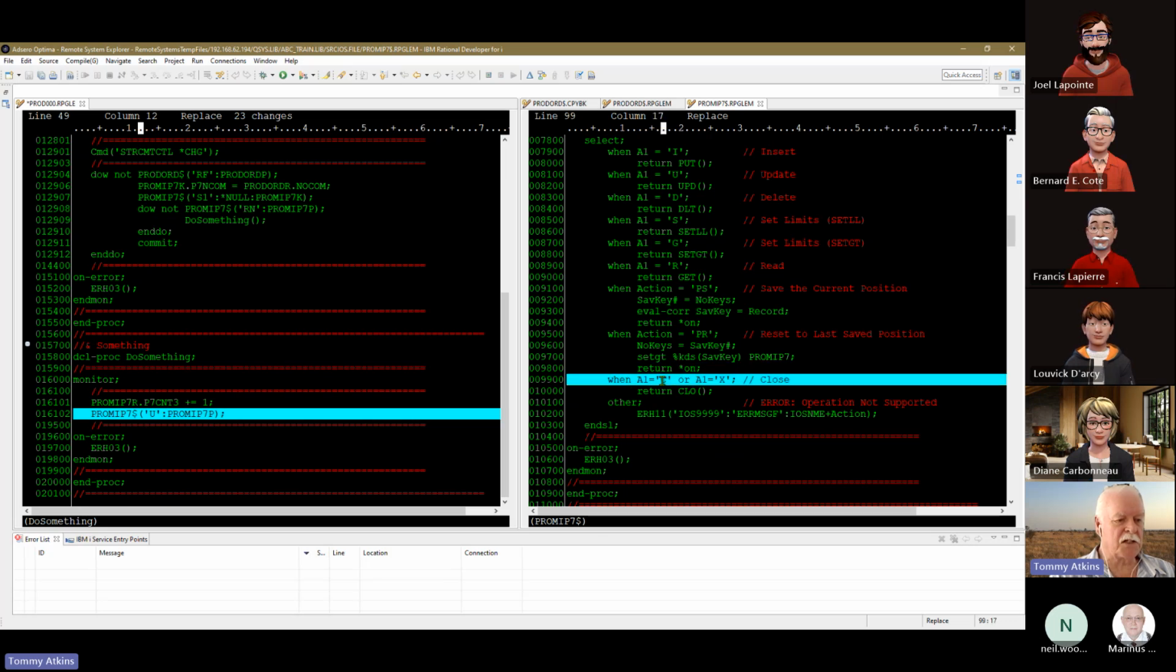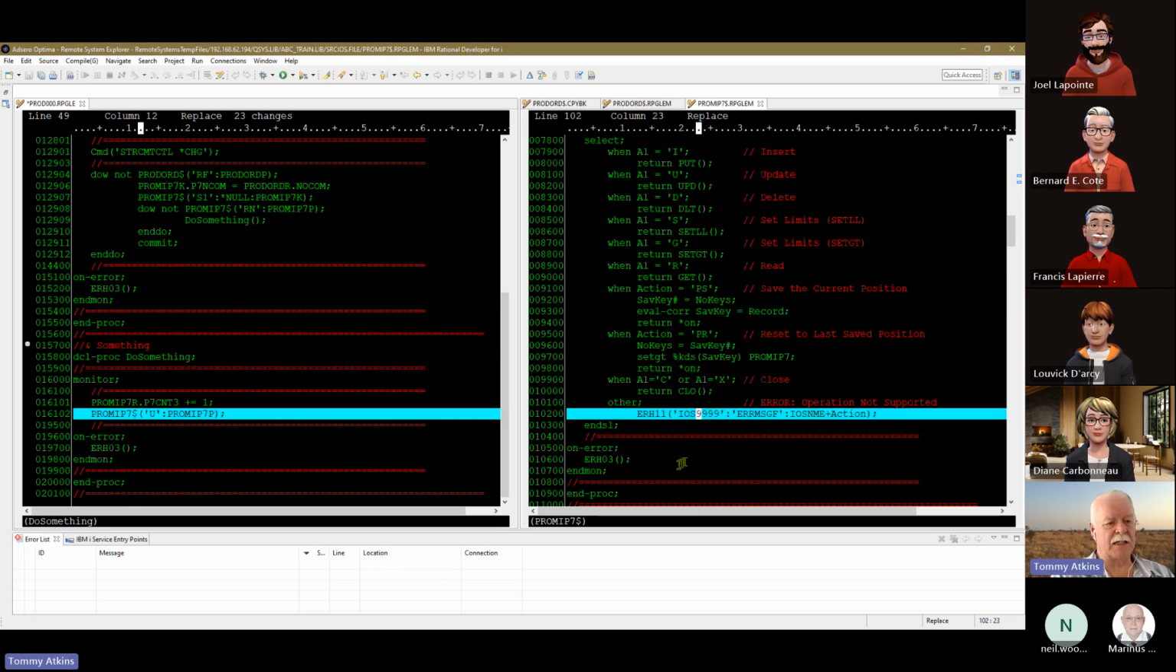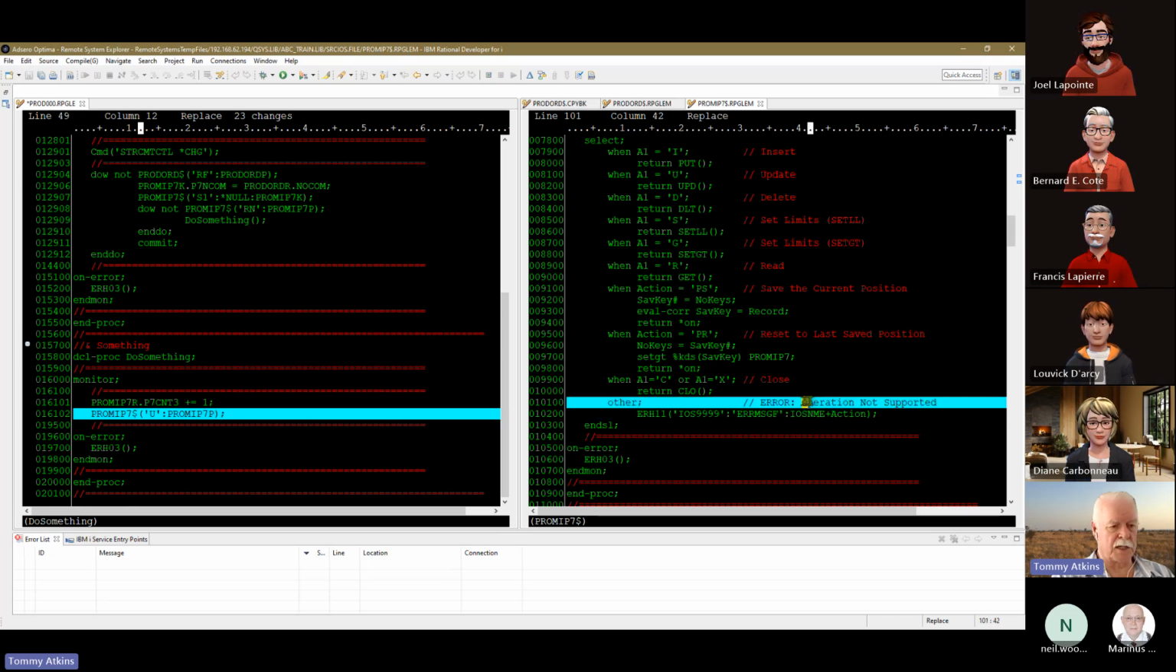Then this has evolved, and this is why there are 2 values in here. At the start of this whole process, I used X to close the file. Then I decided that X is stupid, C is better, because C stands for close. So I've got either X or C does the same thing. It closes the file. Anything else kicks back this invalid instruction. Operation not supported is what it says.